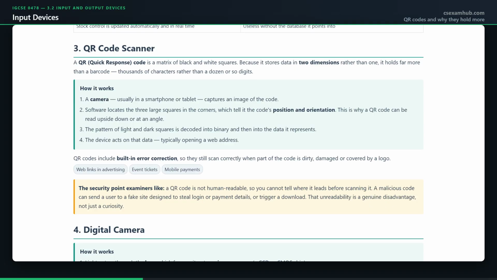A QR code, that stands for Quick Response, is a matrix of black and white squares, and the key difference from a barcode is dimensional. A barcode stores its data along one dimension, the widths of lines across a strip. A QR code stores data in 2 dimensions across an area. That is why it holds thousands of characters where a barcode holds a dozen or so digits.